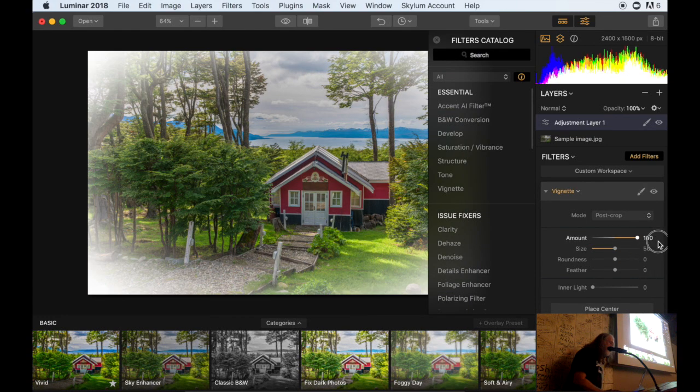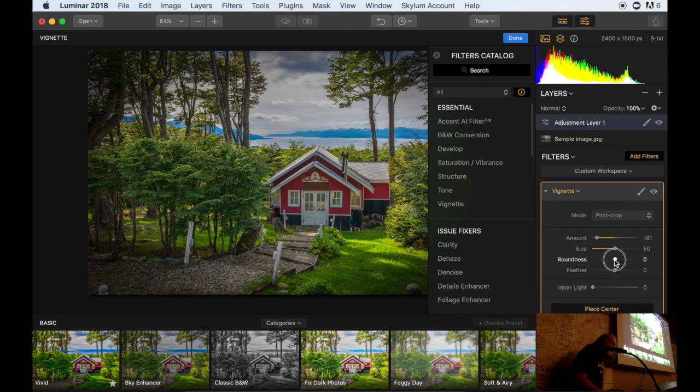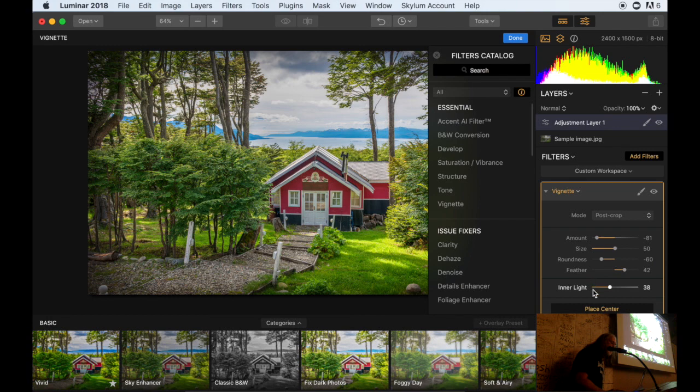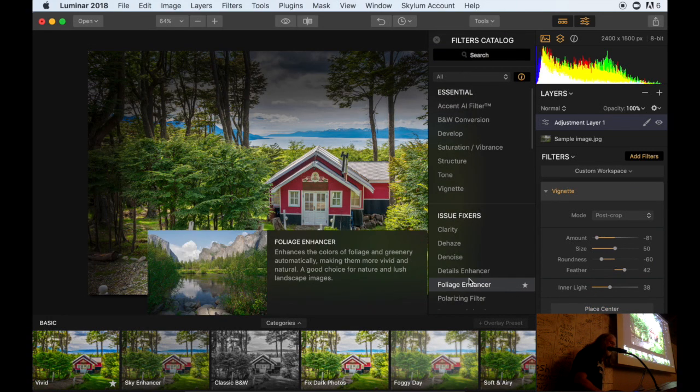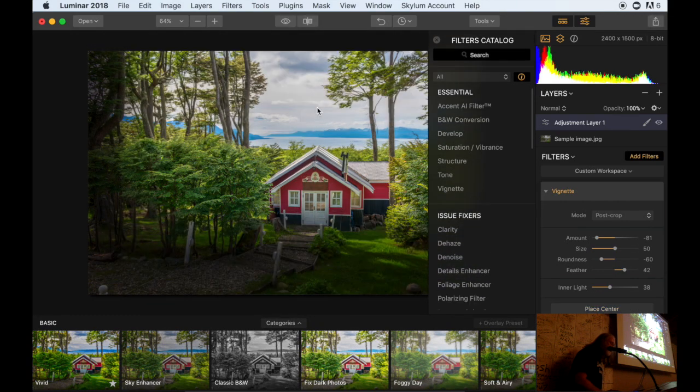And you can do a white vignette or a dark one. And you can change the roundness or have it be more of a square gradient. You can feather it more. And there's one called inner light that makes the inside have more of a glow. And as I said before, you can change the center of the gradient. And try that the other way. So that kind of gave more depth to the foreground.